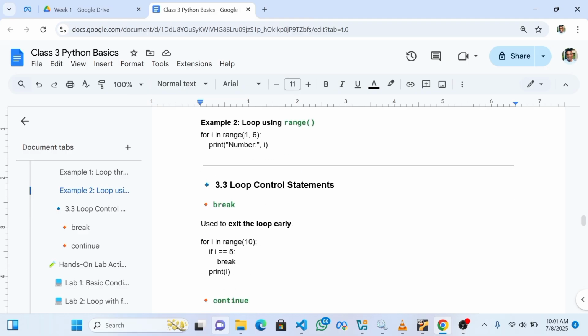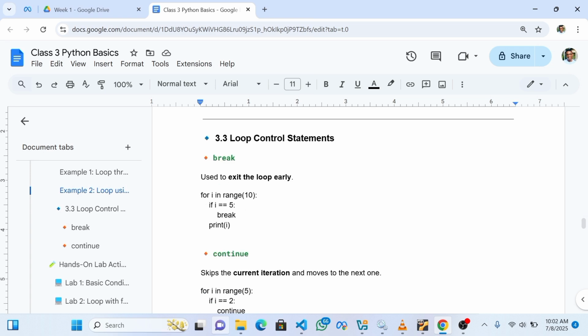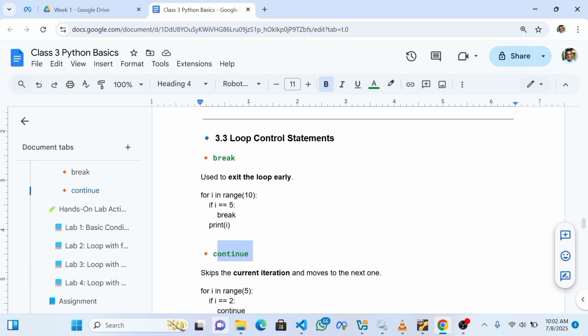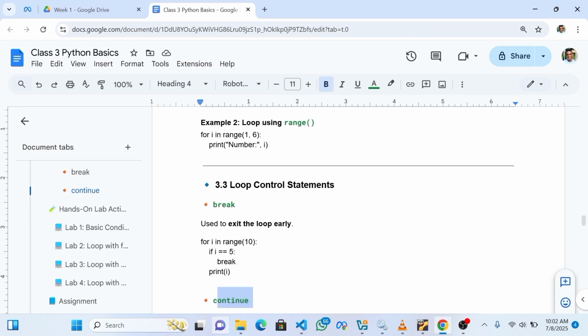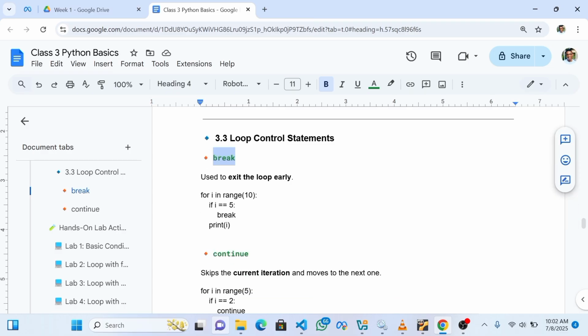So we have the loop control statements: the break, and the continue as well. These are the control statements in looping. If you use break, you're telling the loop that it should exit the loop. So it's used to exit the loop earlier.